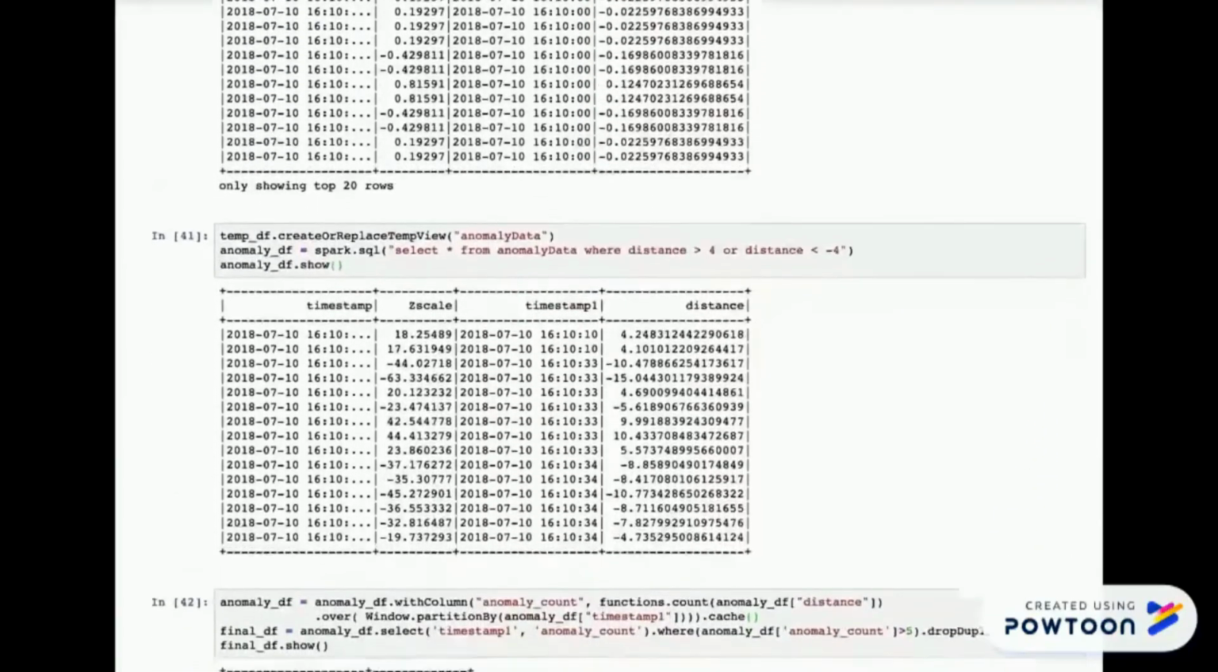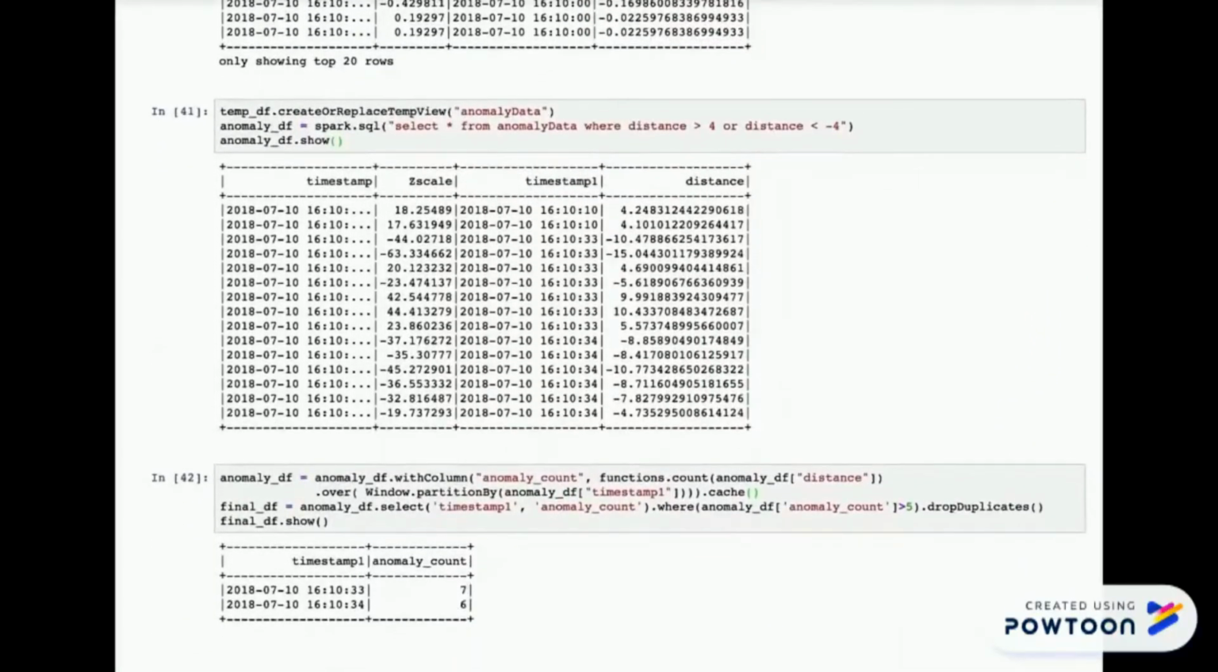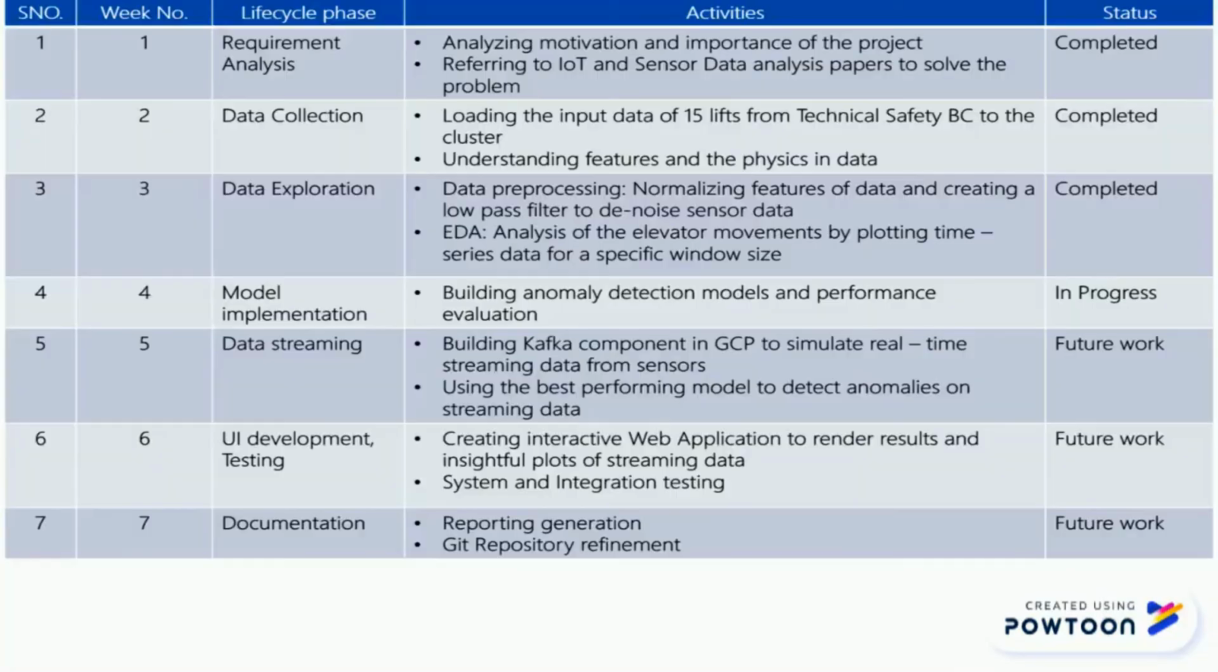We created partitions of data worth 60 seconds in a single window. Within each partition, we checked whether the data points are 4 standard deviations away from the mean. Such points are classified as outliers. If we have more than 5 outliers within a single window, we classify it as an anomaly.